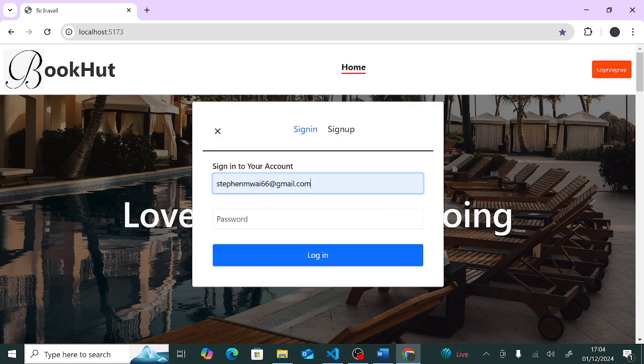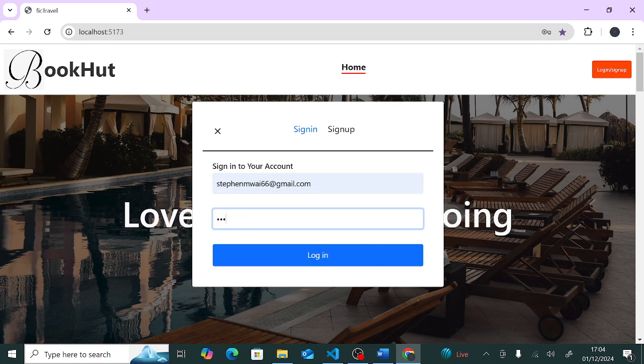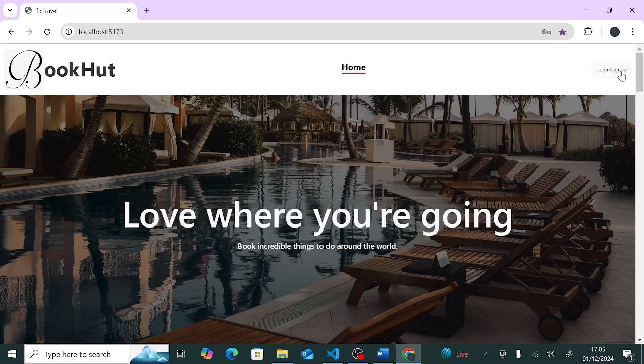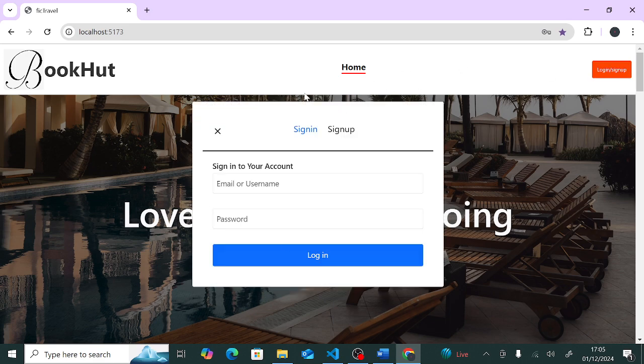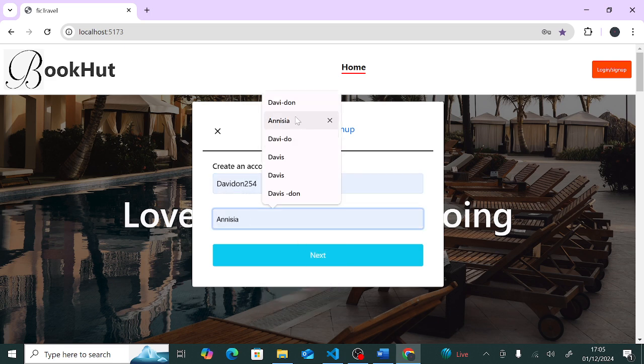If you try to use the same credentials to log in, it tells you wrong email or password, because you have deleted the user from the account. But for testing purposes, we can create the user again so that we can see how updates are done.